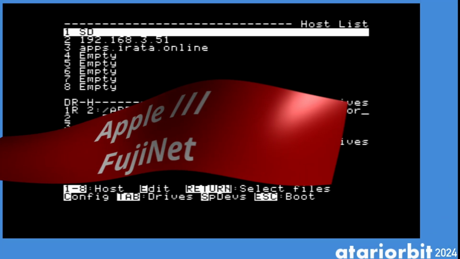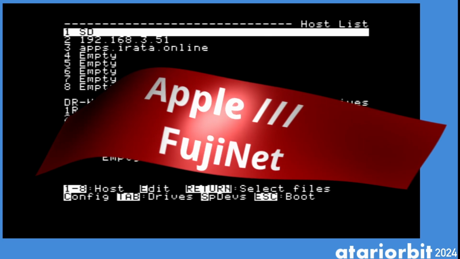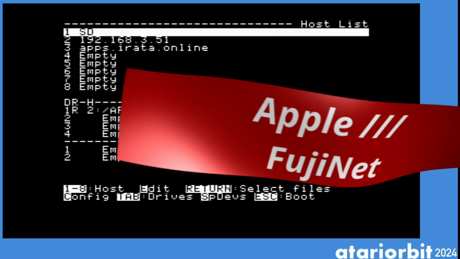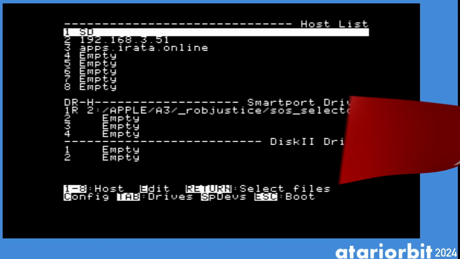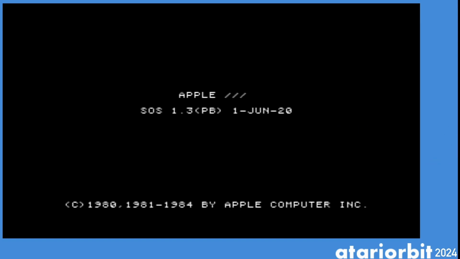Okay, hey, did you catch that? It said Apple III, not Apple II. The Apple III can boot and use FujiNet. So this is a sample of it booting the selector. Apple III is brand new to me. I just picked up one at VCF Midwest, and so I am exploring it. Of course, the first thing I did is hook up the FujiNet to it. And you know what? It just works.